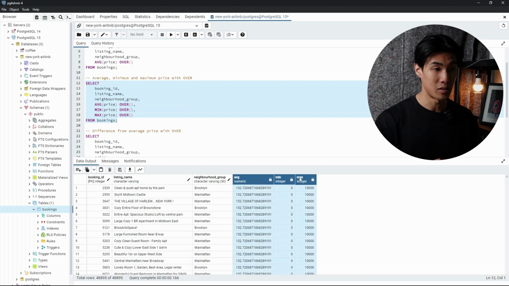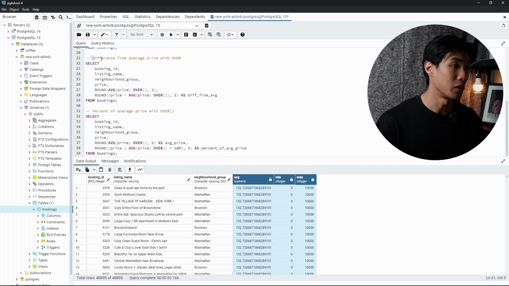Now, of course, you can see that the minimum price here is 0. So that may not be correct, but I guess for the purposes of this tutorial, because it's on window functions rather than data interrogation, I'm just gonna leave it as it is now and move on. So the next thing we'll do is we'll calculate the difference from the average price with over.